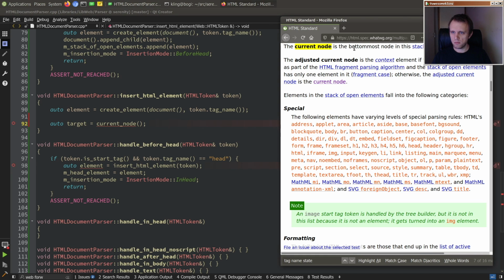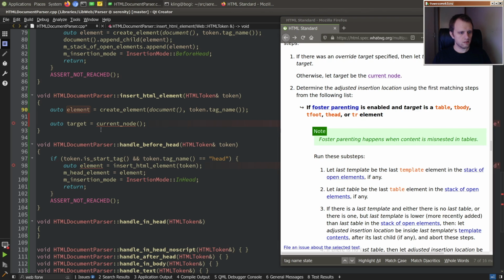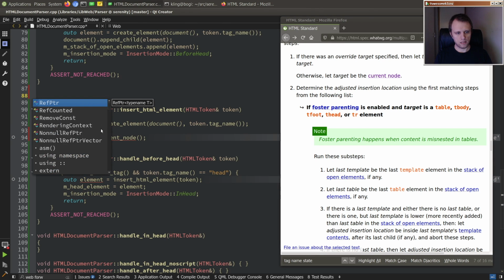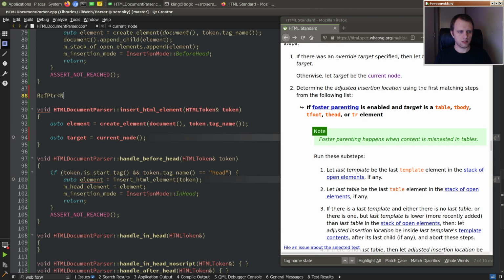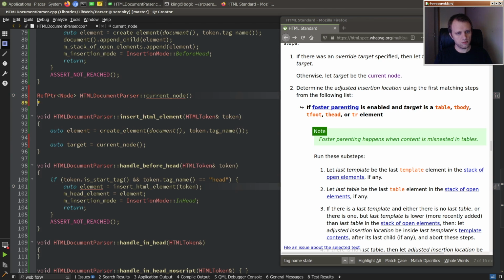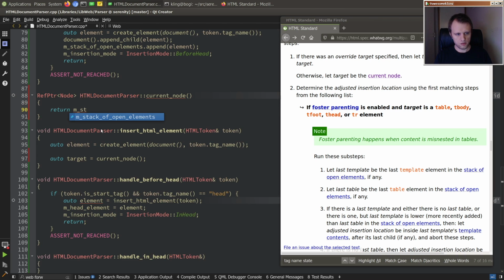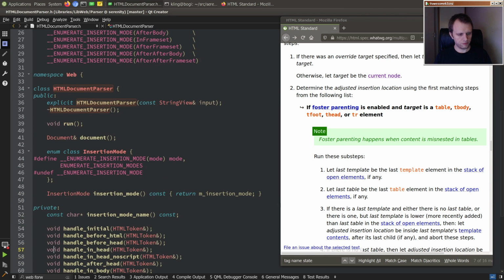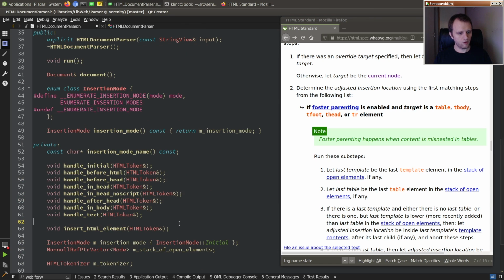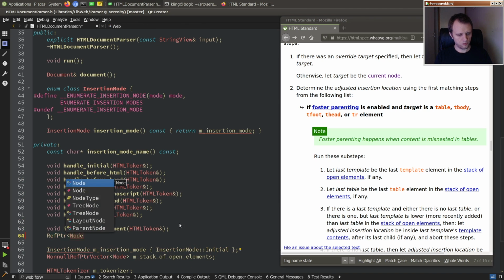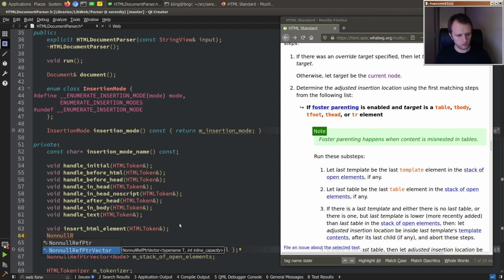What is the current node? It's the bottommost node in the stack of open elements. Okay, so let's invent that for ourselves. That would be node. Let's use reference counting pointers for all of this. Current node. Stack of open elements last. So this will assert if there's nothing in the stack, but I think that's okay. So we could actually have it return a node ref, because we know it's in the stack. Non-null ref pointer to node, current node.